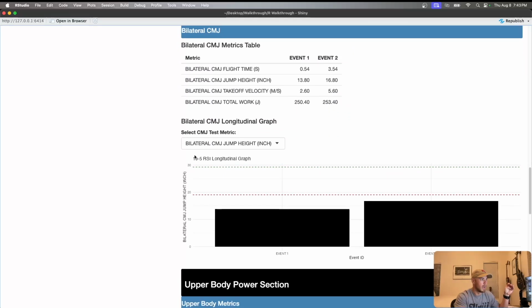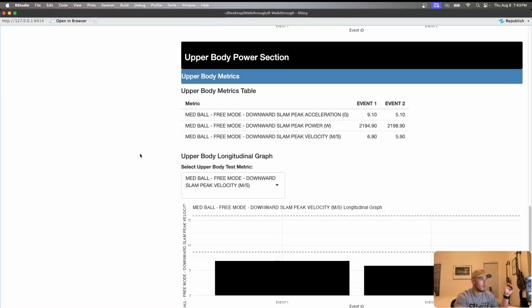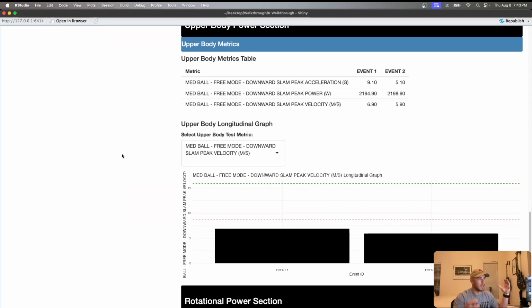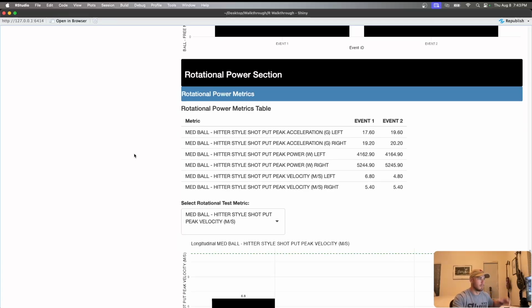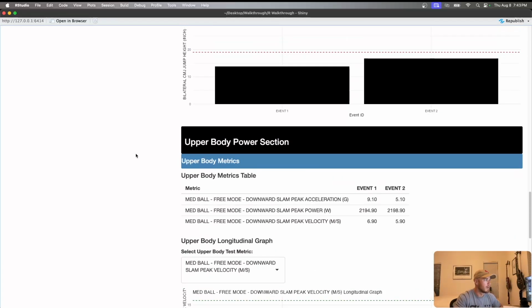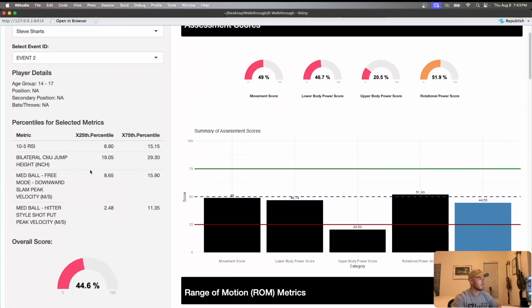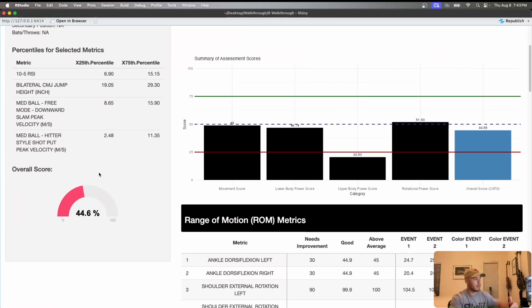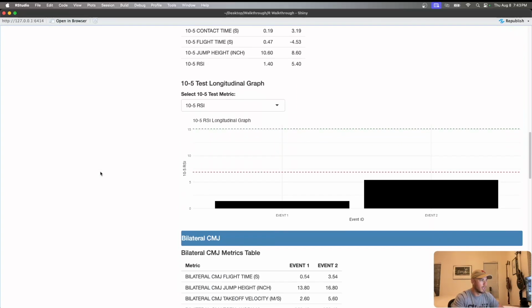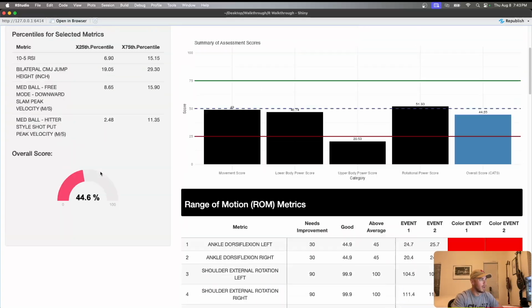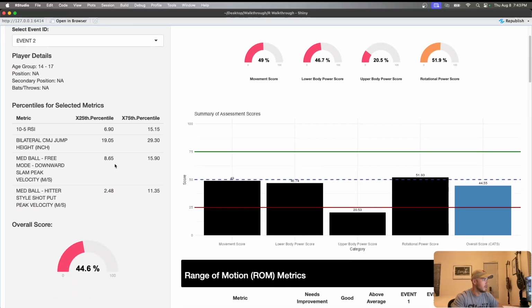Same thing for bilateral upper body power, so I can find an image of somebody with a med ball doing something here, and this is the downward slam, so maybe I can find somebody doing a downward slam. And then same thing for rotational power, maybe I can find somebody tossing a med ball to the side or something. But I want to add those images in here, so we'll pretty much just be adding a bunch of breaks in there and then adding images in and then sizing those images. And I think that's really going to be the cherry on top for this. So yeah, let's get it going.